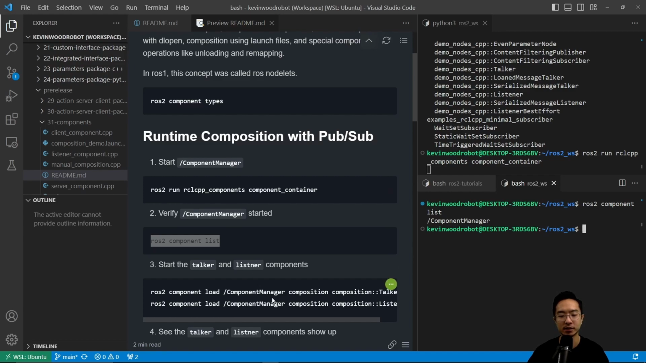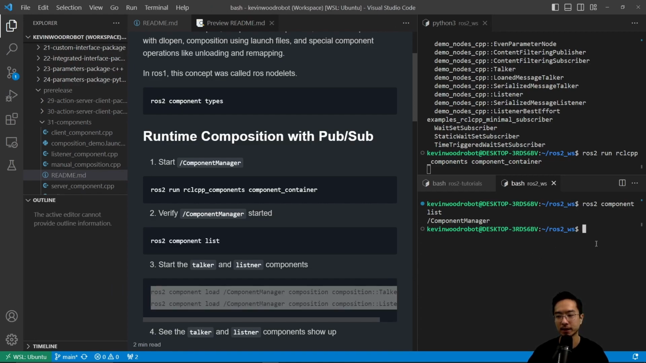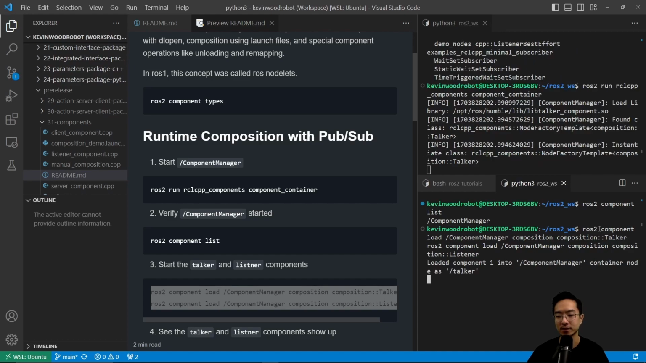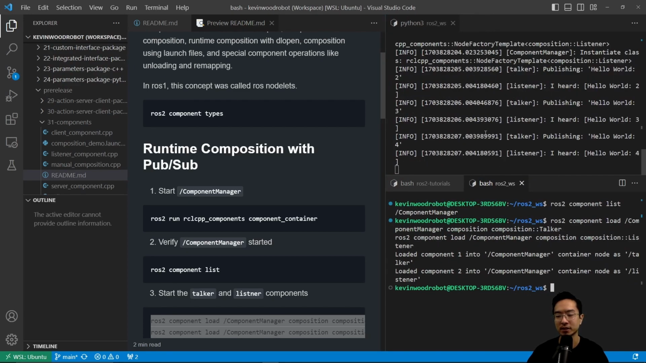And now we go ahead and start our talker and listener components. So the syntax for that is ros2 component load, the name of our component. So here it's called component manager. And then we have composition talker, and then we have composition listener. So if I go ahead and copy both of these and run that, it's going to start both the talker and listener. So you can see the talker and listener is happening simultaneously here up in this terminal.